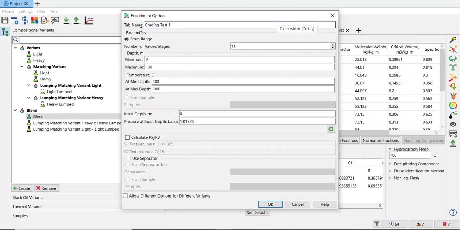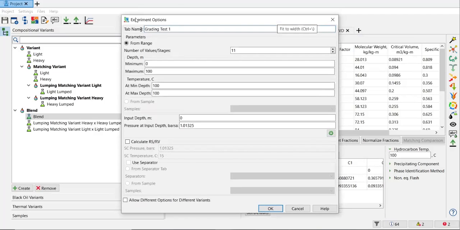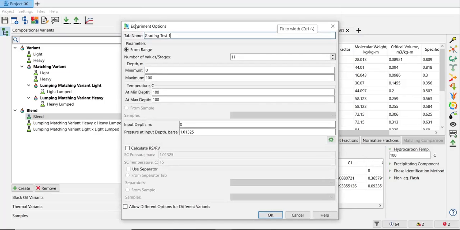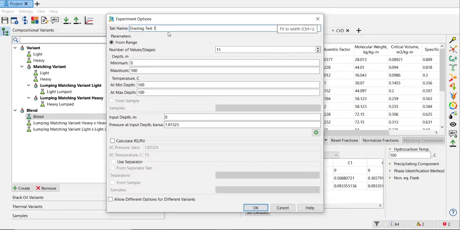Okay, so this is our grading test. Here we need to be very careful. We need to know some important parameters, like for example, this one, the depth in our reservoir. So let's say for this case, the minimum depth is at 2000 meters and the maximum is at 2100, and we need to know the temperature. At 2000 meters, the temperature, let's say, is 100, and the maximum, let's say, 104.